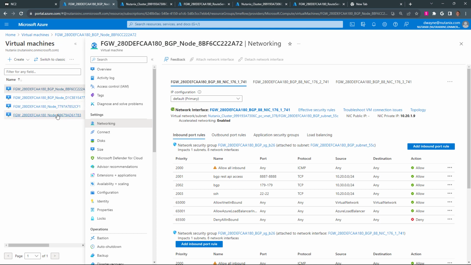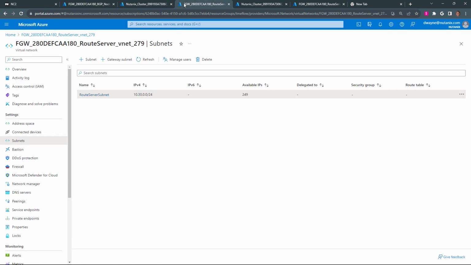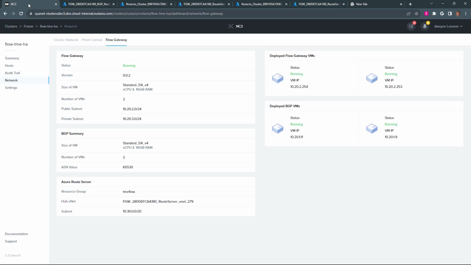So on the Azure portal, we're looking at our BGP virtual machine. It has 4 NICs, for peering to the route servers in a highly available fashion. In our Prism Central VNet, we can see all of the different subnets that are pre-created. We have our PC subnet, an internal and external for the Flow Gateway, and then our BGP subnet already created. And the BGP and the Flow Gateway have their own security group. So here, just looking at our route server, we see all of the different peering attributes happening from the BGP virtual machines that have been deployed.